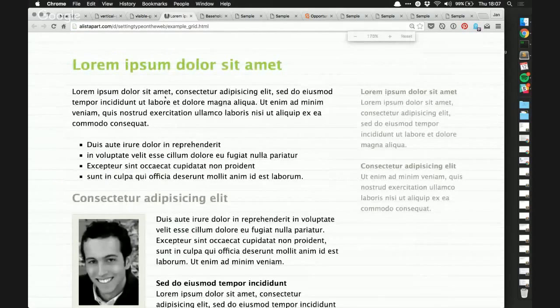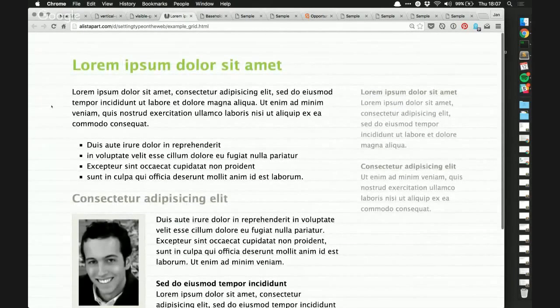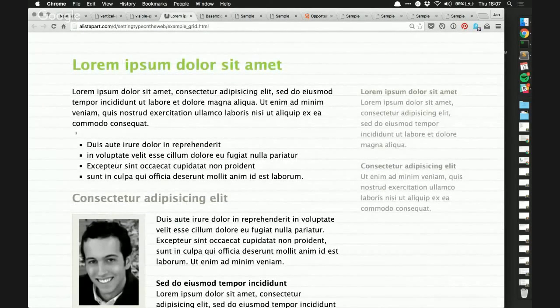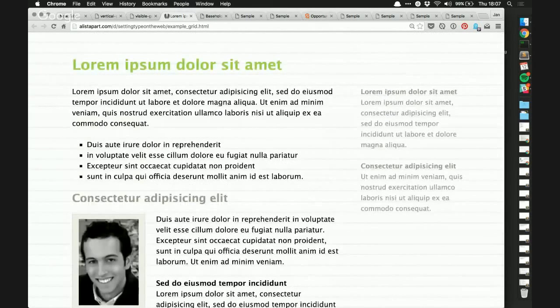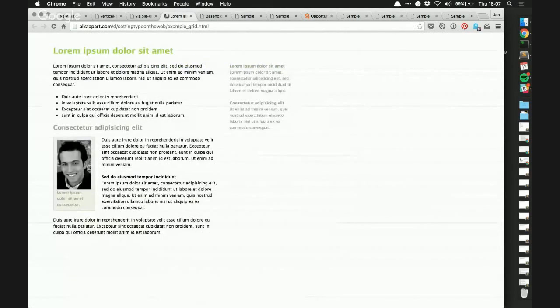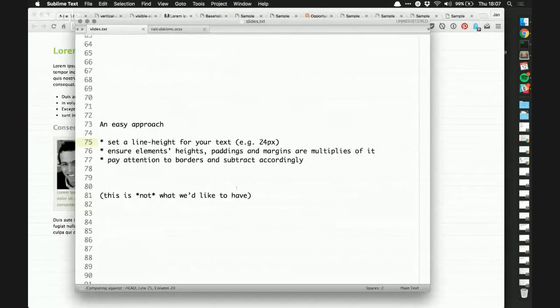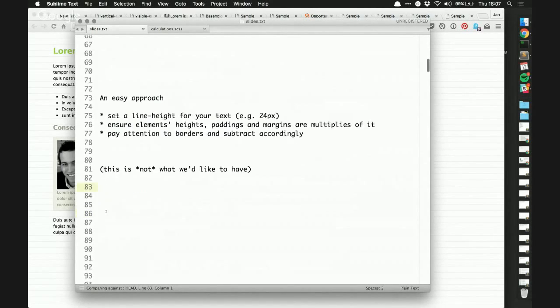So here is a page with vertical rhythm of, I think, 18 pixels. And we can see that everything falls between these lines and looks harmonious. And this is not what I wanted to show in this presentation. So I wanted to focus on something a little bit harder to achieve in CSS.